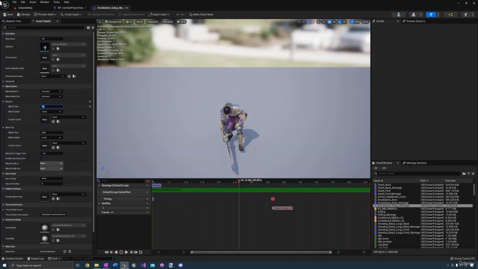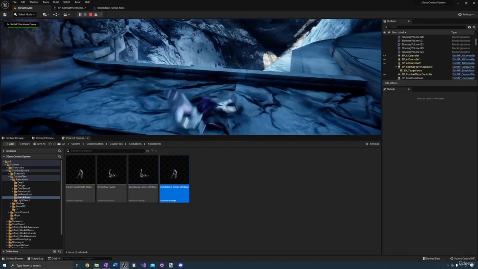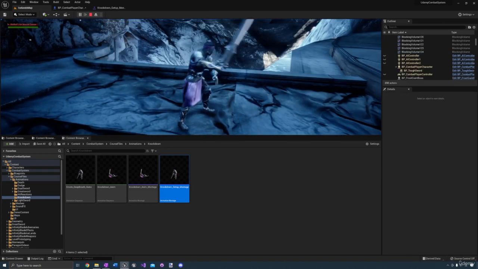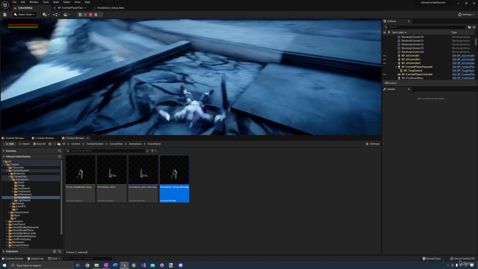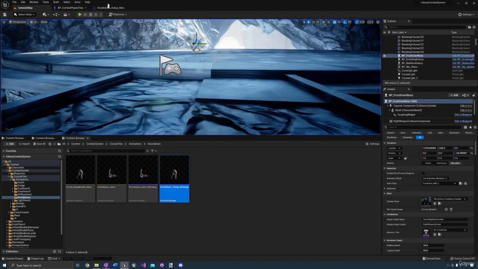These animations aren't meant to work together, so this definitely isn't going to be ideal, but it's going to work, and this will give you sort of an idea of how you can do a knockdown system. But we need to disable the character's movement.